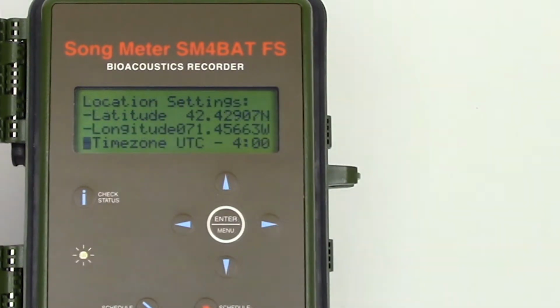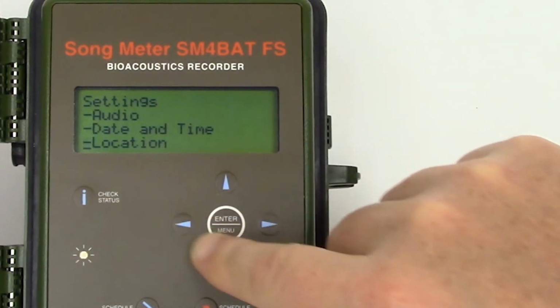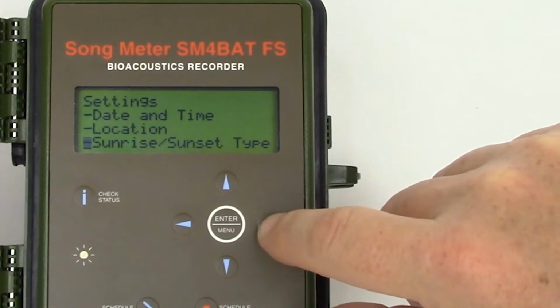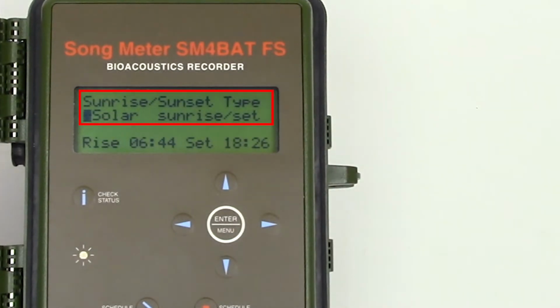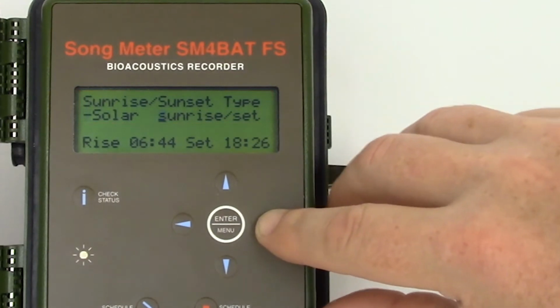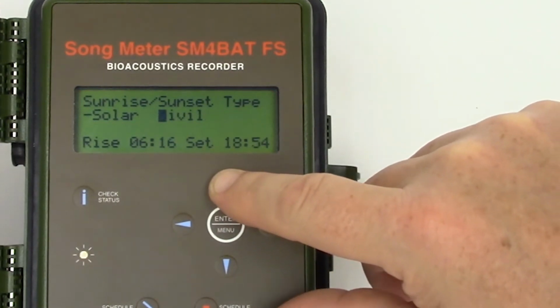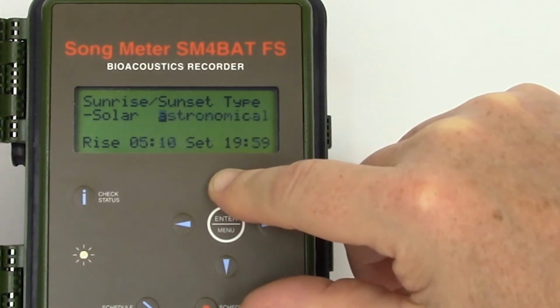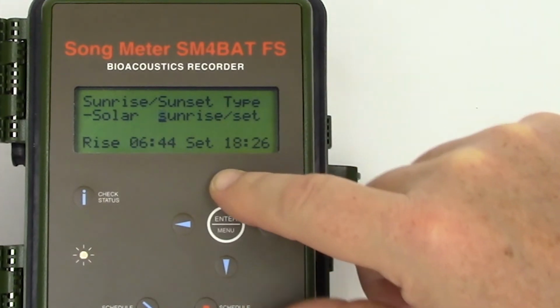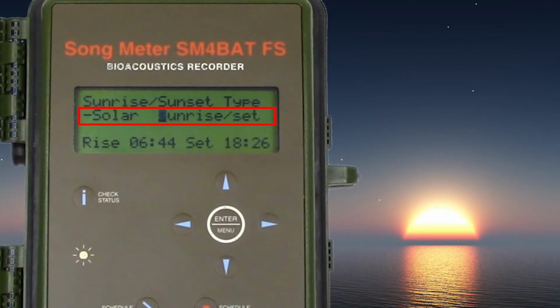The next item in the settings menu is Sunrise Sunset Type. Sunrise and sunset type allows you to specify how sunrise and sunset times are defined. Each one of these choices describes a different degree of sun below horizon. The default sunrise-sunset setting represents the actual time when the sun is at the horizon.